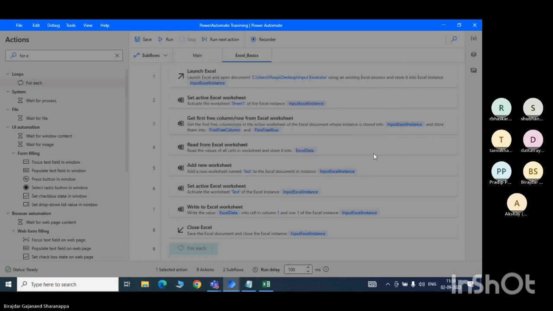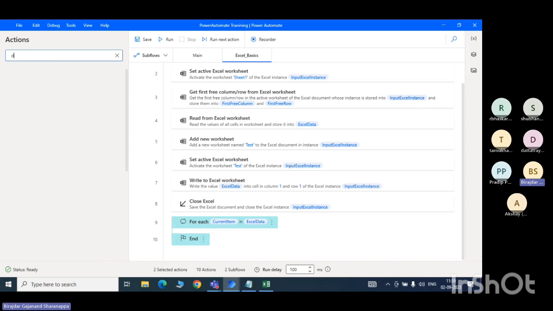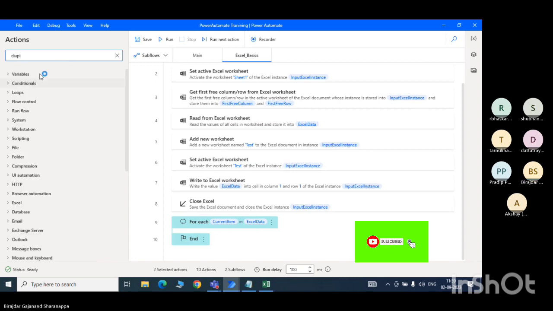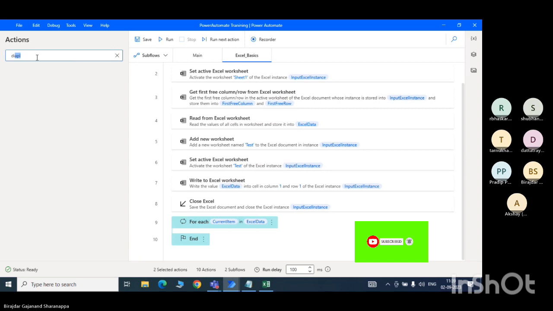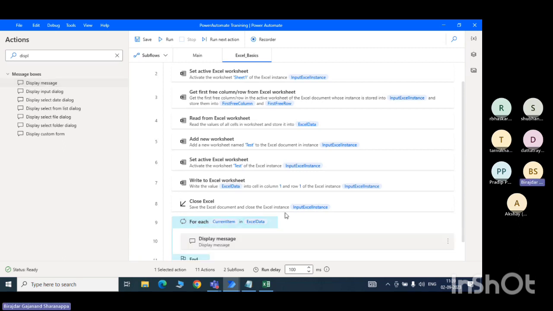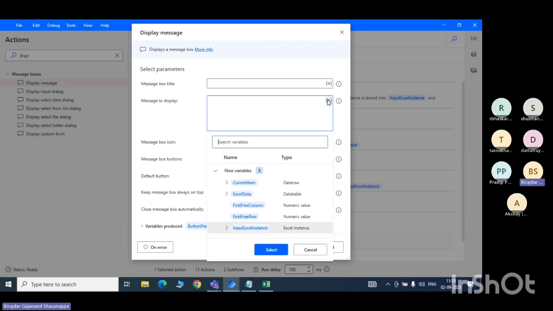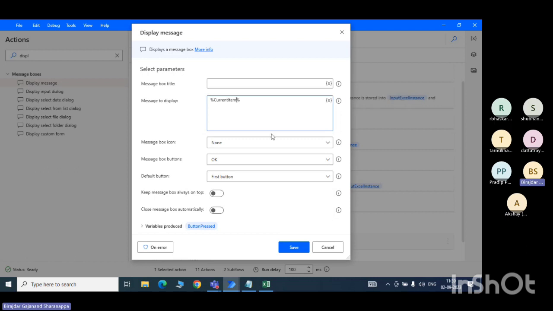Let me show you how I can access the data. We will use a display message activity. Which variable holds the row data? Current item. No need to worry, we can use a bigger box. My data is available in current item, a data row; see, the data type automatically gets changed. This is an extra feature of Power Automate. Current item is nothing but the entire row data.